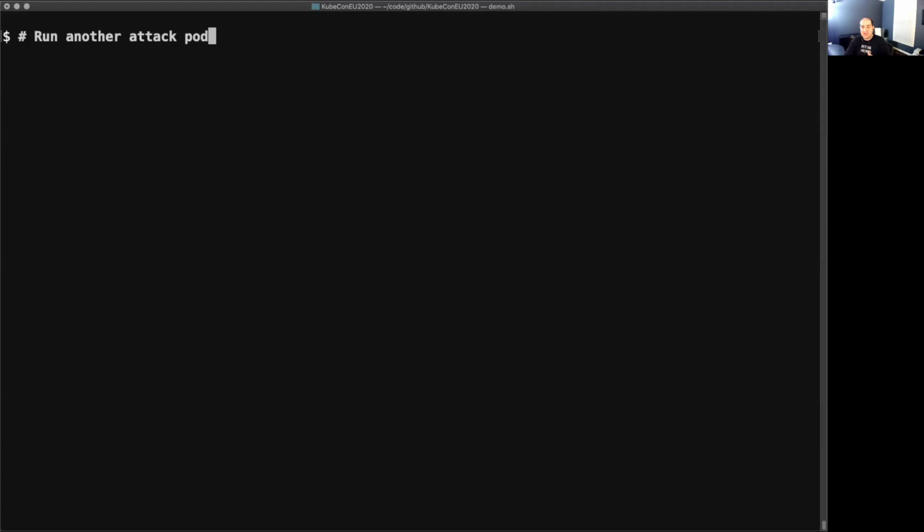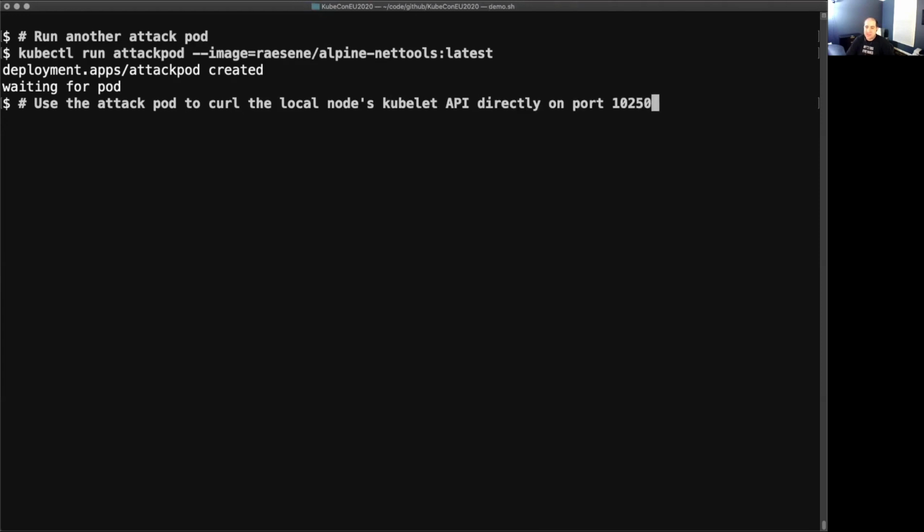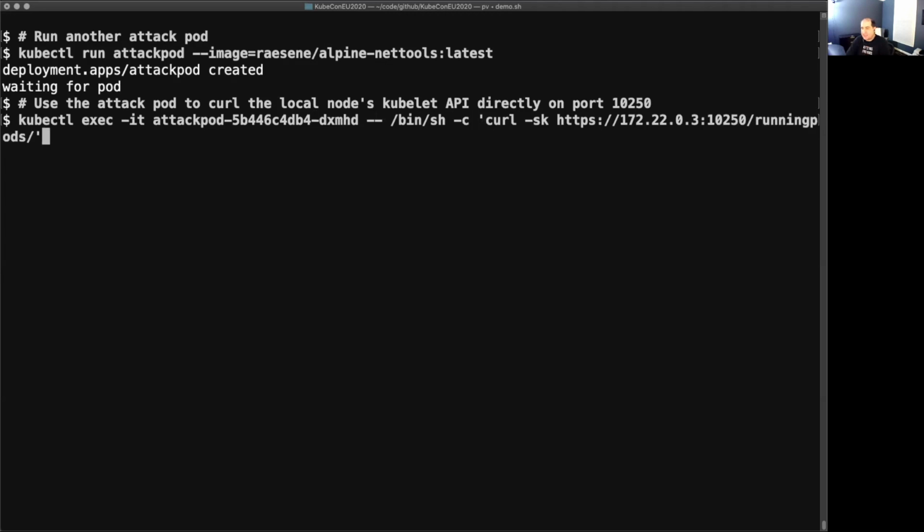So back on our demo cluster, we can run another attack pod. We're going to use the same image as before. And what we want to do is show you what it looks like to try the kubelet exploit and see it successfully blocked by the kubelet's configuration. We can do this by execing into that attack pod and just using curl to hit the kubelet's API on port 10250 against the running pod's endpoint. And as you can see, it's unauthorized.